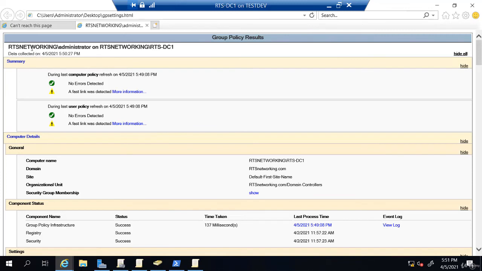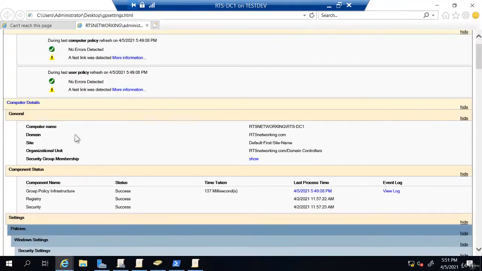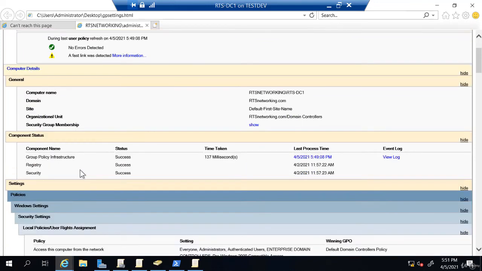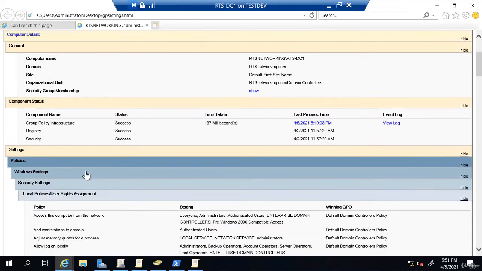What I can see now is the settings for RTS Networking\Administrator on RTS Networking RTS-DC1. So the settings for this user account logged on to this computer. I can see the last time group policy was refreshed. Now we saw that with the GPresult /R as well, but there's a timestamp for computer and user policy, and no errors were detected either time. Some information related to the computer account shows up there. I can see the individual components of group policy: the infrastructure, settings that needed to write to the registry, security settings. All those were successful.